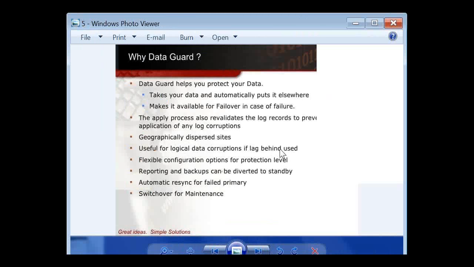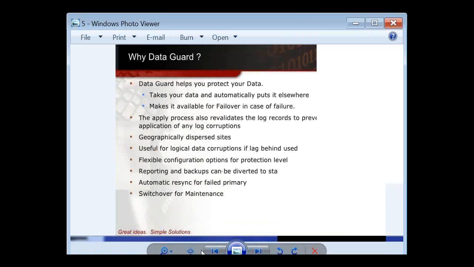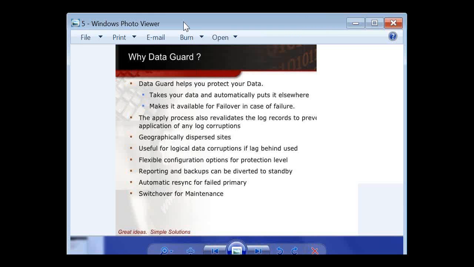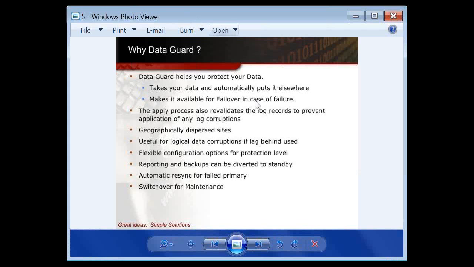Let me give you one example. Suppose there is a 1 Mbps pipe connectivity between production and standby, provided by BSNL or Tata, and that connectivity is lost due to some failure. Then data transfer from the primary database to the standby database will stop. If the connectivity is restored, automatic resync will transfer the data from the primary site to the standby site.